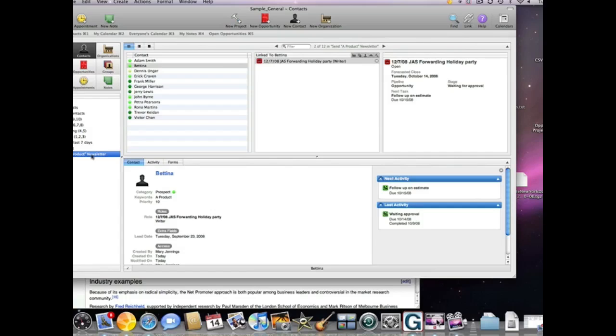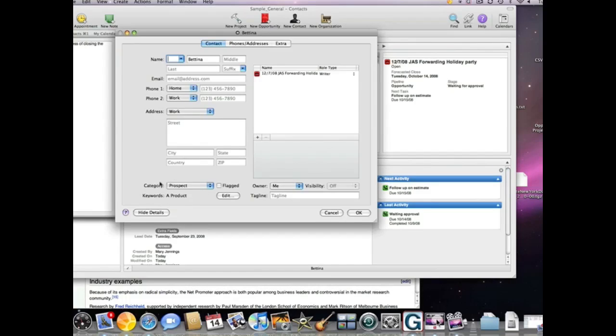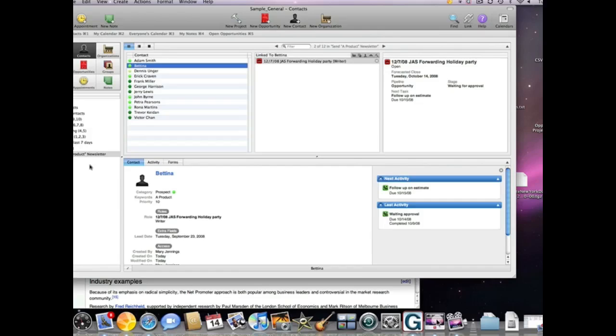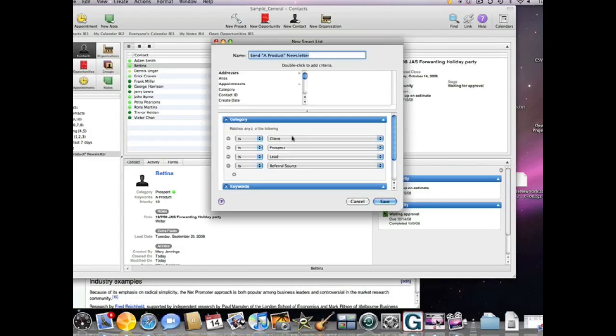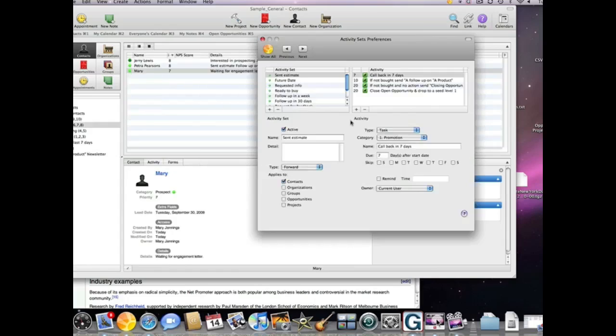So basically in this whole process, as soon as you put somebody into the database with the category of prospect and keyword of A, we're going to create a Send a Product newsletter. And you can learn how to send out those really nice HTML emails that all you guys receive in my direct mail webinar. And you can start to build activity sets for the types of follow-ups that you do with people.